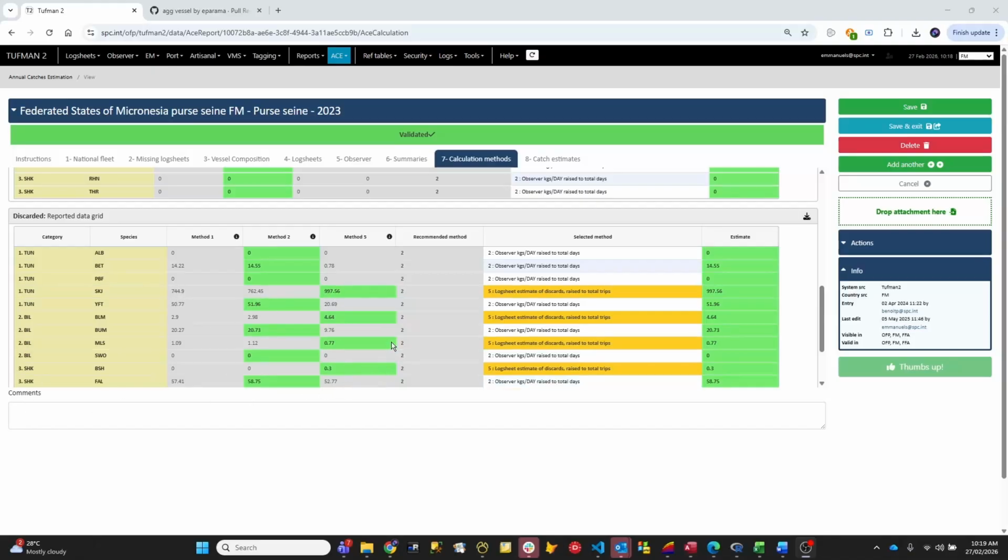So if for a reason you want to change the recommended method, you can see for this one it's method number two. Let's say that we want to select method number five instead. What you have to do to change it, you go in the corresponding box here and you select method number five. And this should select method number five instead of method number two. So this is the way to change the method. And as you change the method, the number here would have been replicated here, which is the final estimate that will be taken into account.